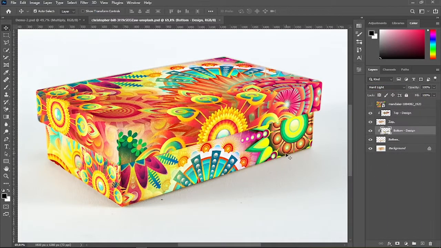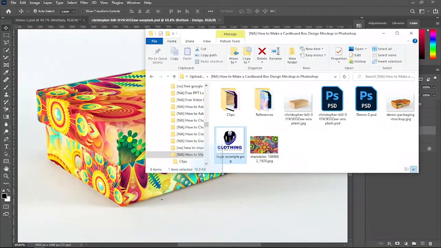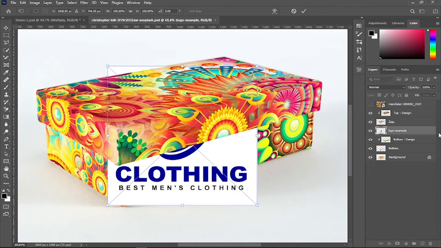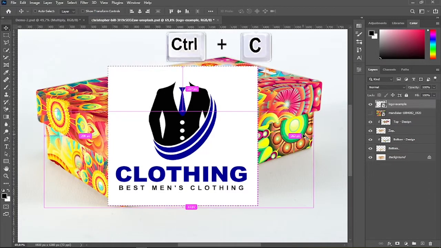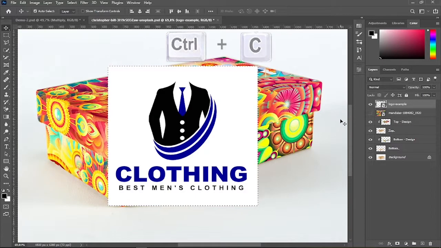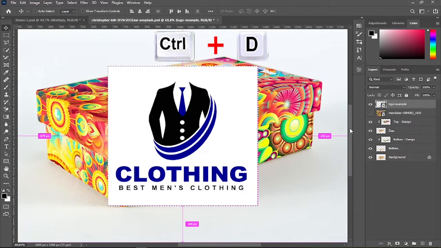So if you want to add an image to the bottom part or change the entire design, drag the image file onto the canvas, place it on the top for a while, press and hold the Ctrl key while clicking the image layer icon to make a selection over the pixels. Press Ctrl C to copy the selection, press Ctrl D to remove the selection.